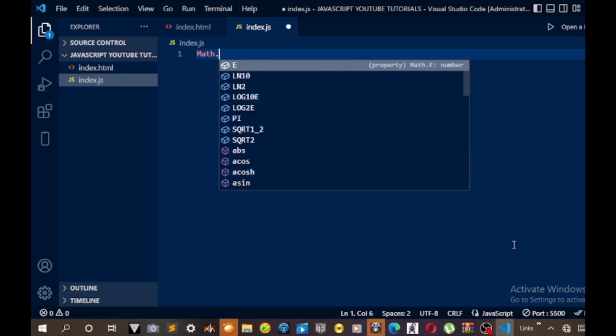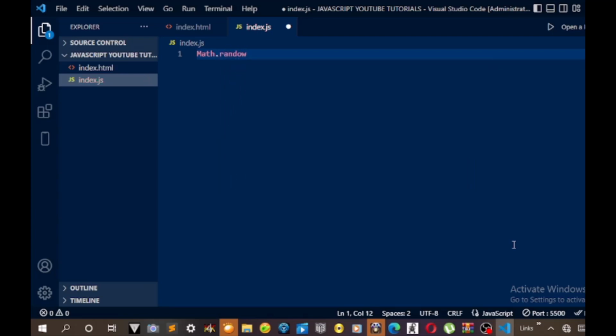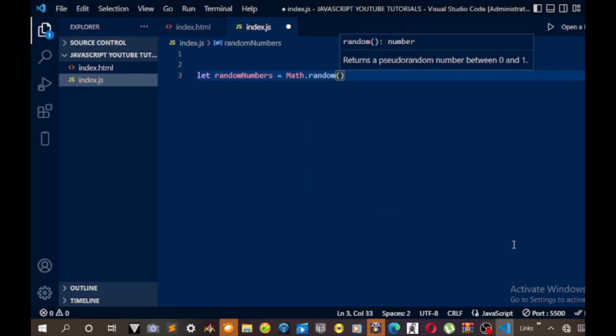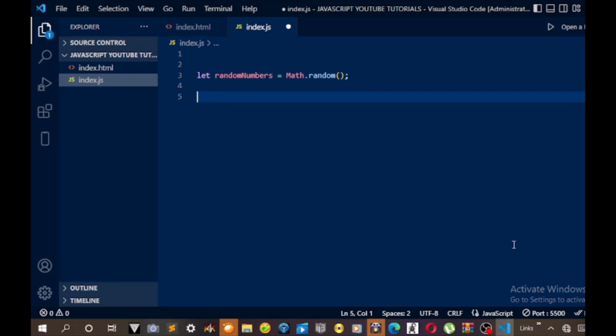Math.random. Actually, let me put it in a variable. Let's say randomNumbers is equal to math.random. Then you bring the parentheses. Okay, so let's see randomNumbers. Okay, let's save it and see what we will get.